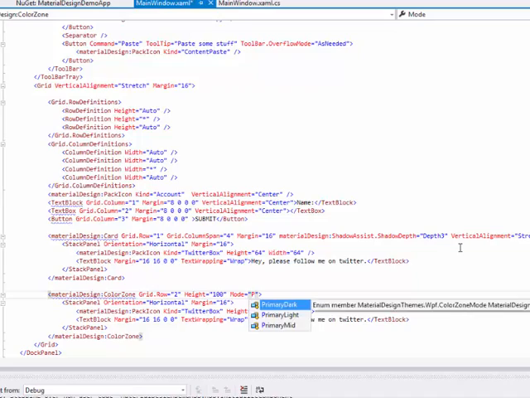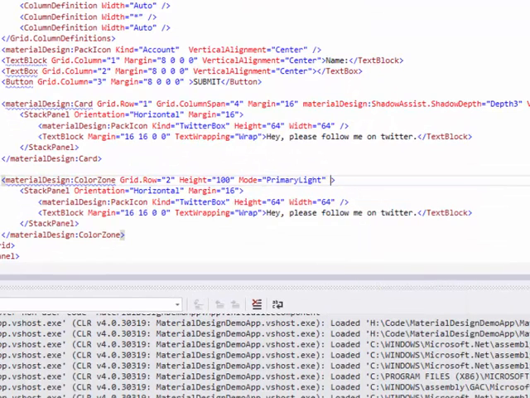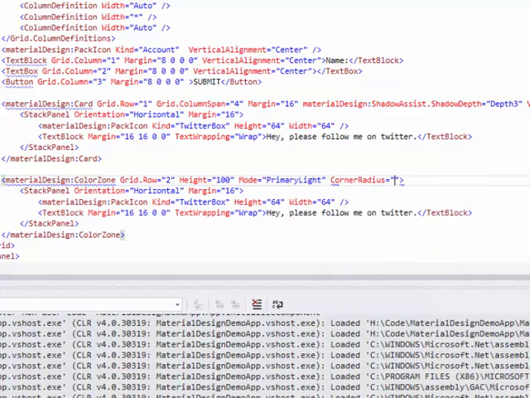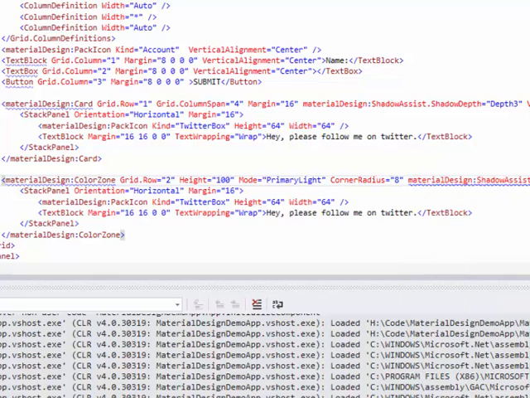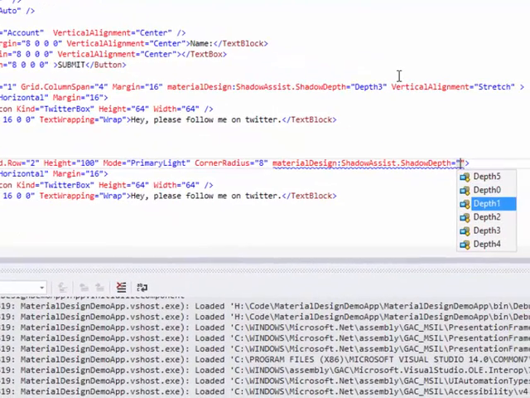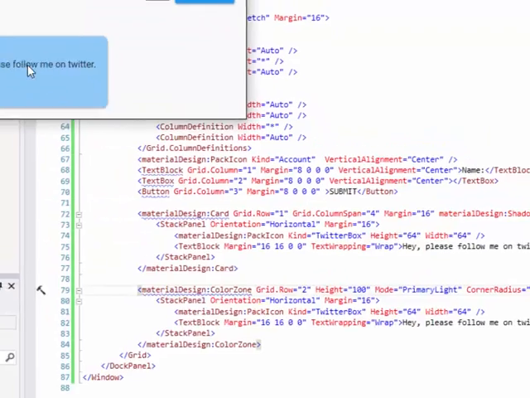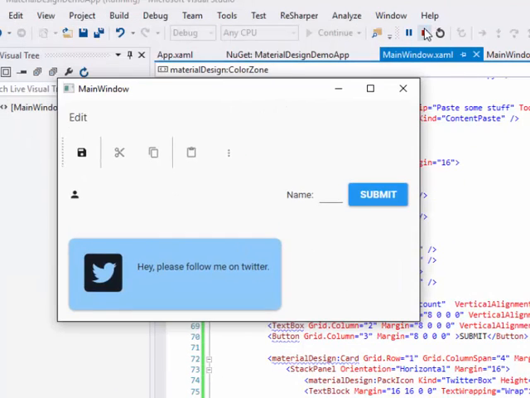Just to prove things, let's have a primary light, and I'm going to add in as well a corner radius of 8, and as I mentioned a little while ago, we're going to add a little shadow in there. So let's add a shadow depth of 1, just give it a little shadow. There we go. So that's using the light color, and you can see the font there is black, yeah.